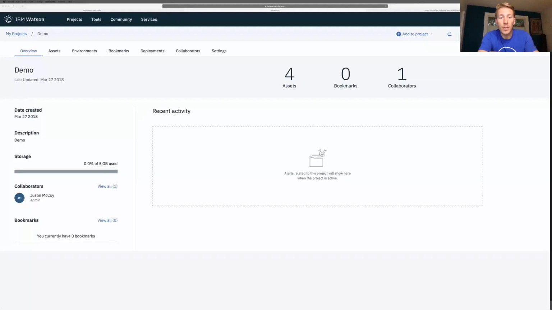With a trained ML model saved in our Watson Studio project, it's easy to deploy it as a service, fronted with an API, and consume that model to make predictions. But first, let's take a quick look at our project dashboard.